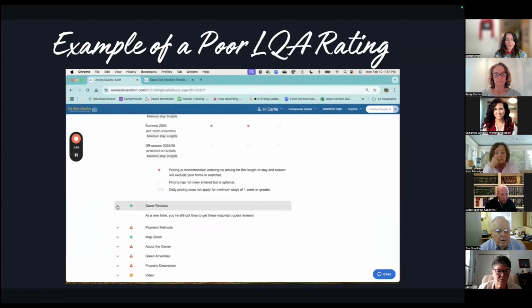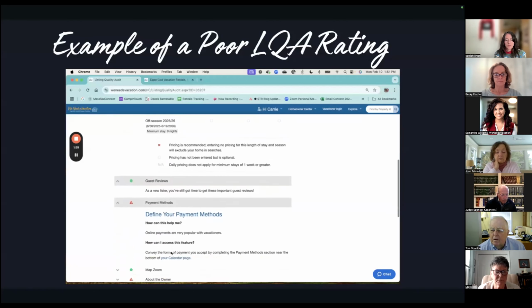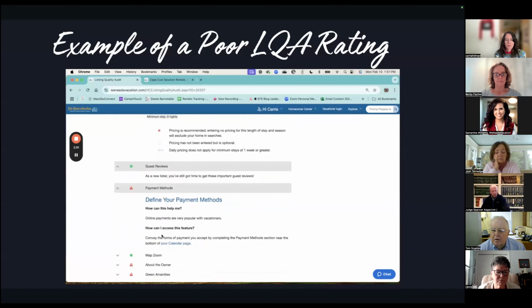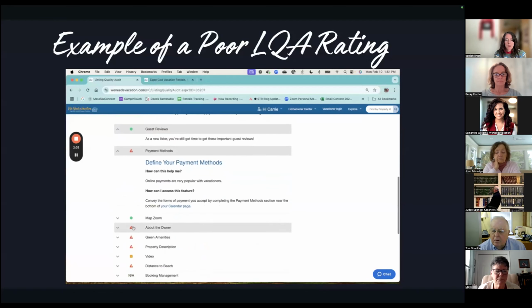Guest reviews, because this is a new listing, they let you off the hook and you don't need guest reviews right away, but you can bring over guest reviews from another website and ask for verification from that vacationer, and then they will get added to your listing. Payment methods have not been defined yet. You're able to choose which payment methods you allow.